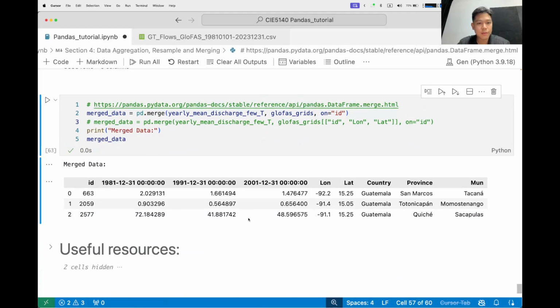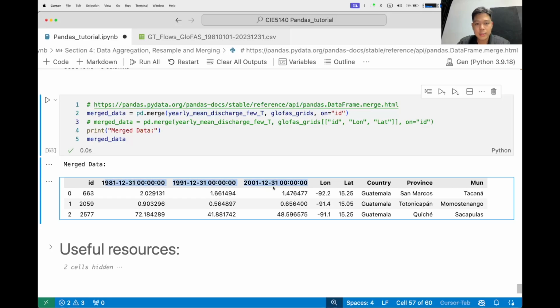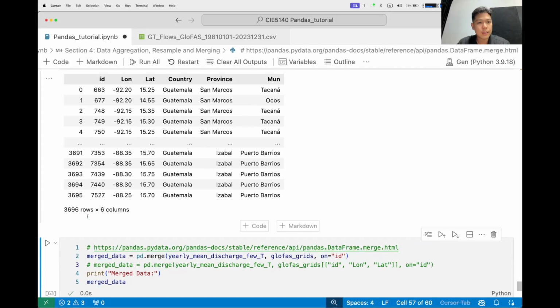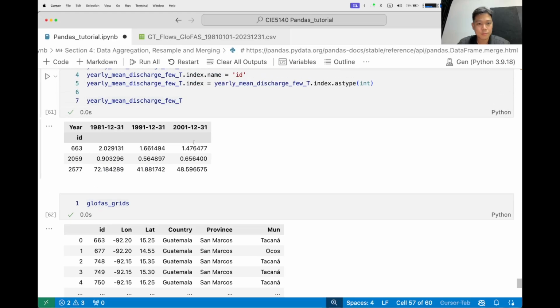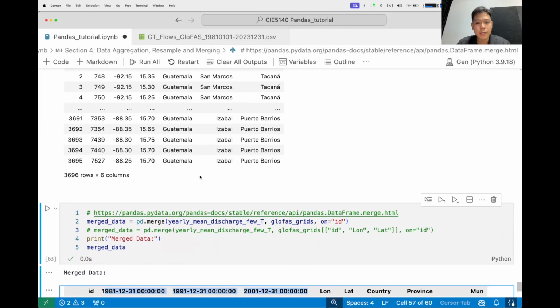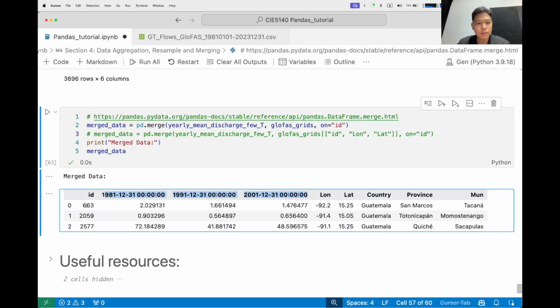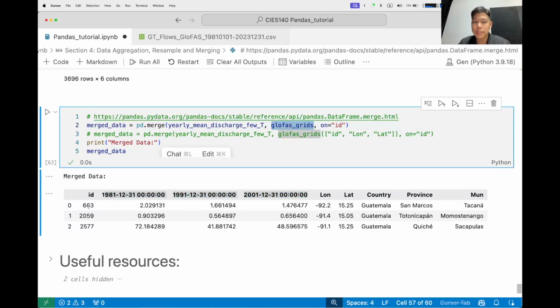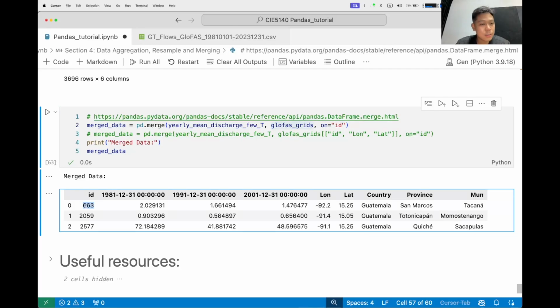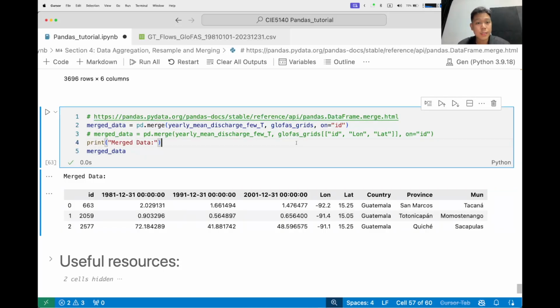Originally, we have 3 years of data and 3 IDs, like here. And Pandas helps us find if any data in the GloFAS grids has the same ID, like 663, and gives me back their latitude, longitude, country, or all the data in this data frame. So it's kind of like the VLOOKUP in Excel, but just one line of code.